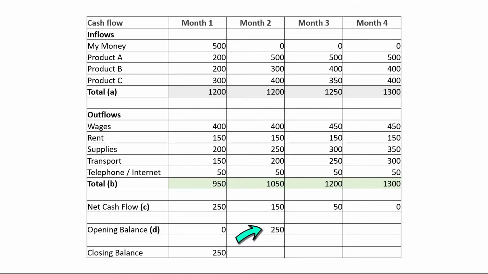We add this €250 to the €150 cash flow, and we get a closing balance in month 2 of €400. We transfer this over to month 3. This gives us a closing balance in month 3 of €450, and we transfer to month 4. And when we total month 4, we have a closing balance of €450. Now we have completed a simple cash flow projection for our business.